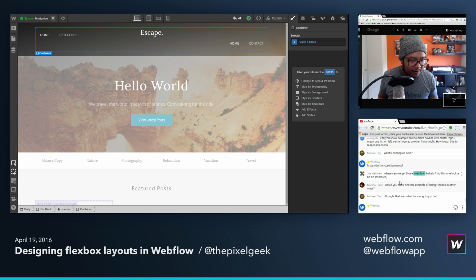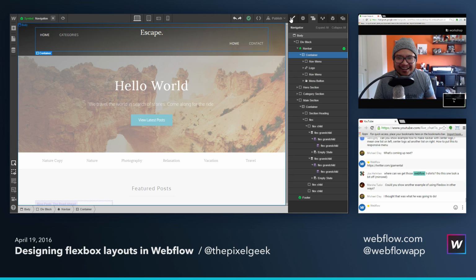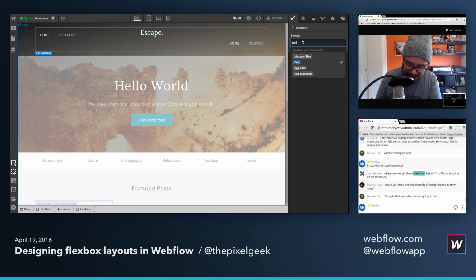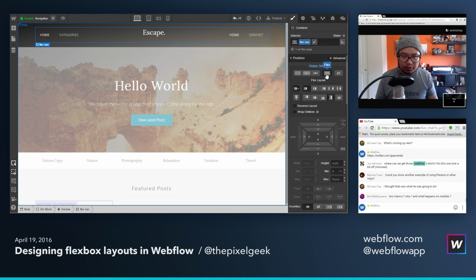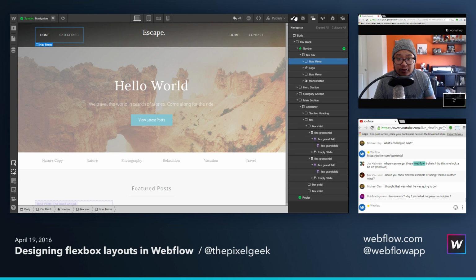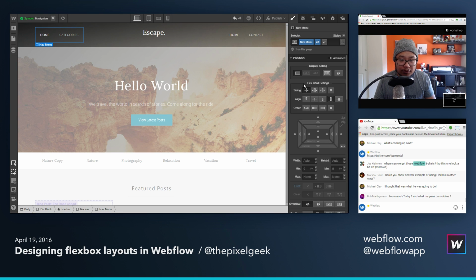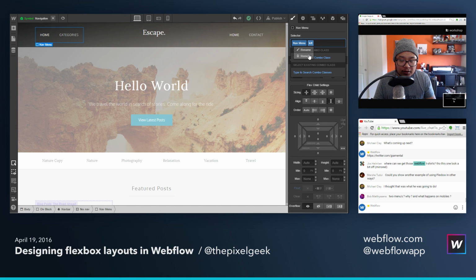All right. Could you show another example of using Flexbox in other ways? I thought that's what he was going to do. Okay, since what I just explained right now is using Flexbox another way, I might as well do it. Alright, here we go. We're going to call this FlexNav. FlexNav. Let's see what happens on mobiles. FlexNav, there you go. And this nav menu right here will... Let's remove that. Remove.